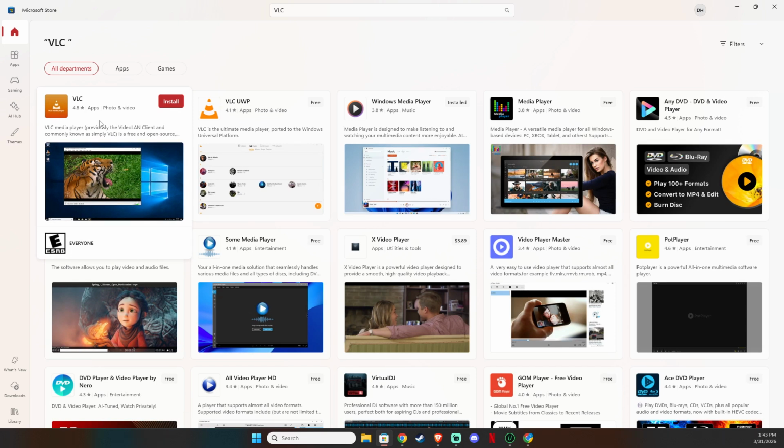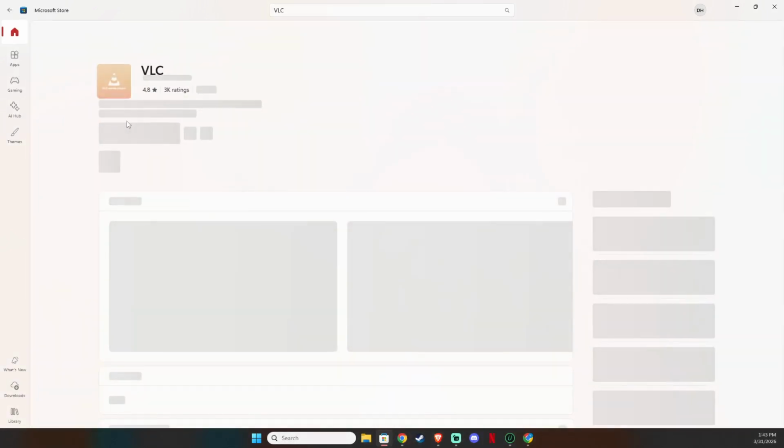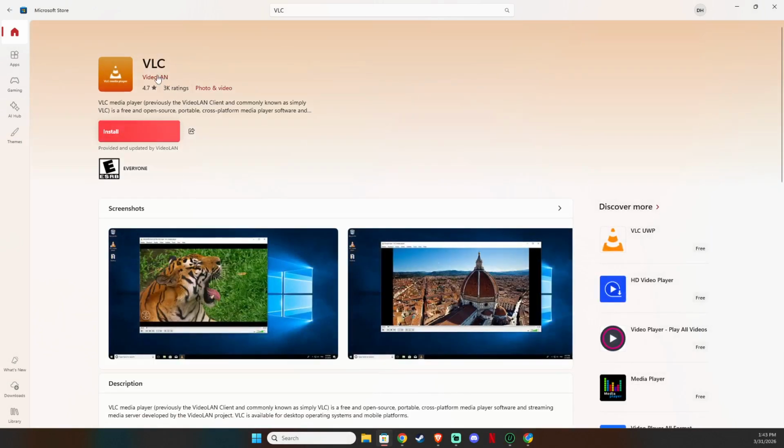Look for the familiar orange and white traffic cone icon and check that it's published by Videolan, the nonprofit organization behind VLC. This helps you avoid lookalike or third-party listings. You can also glance at the ratings and reviews for additional confidence that you're on the right page.